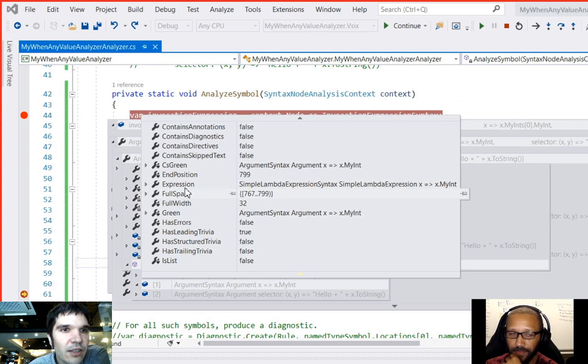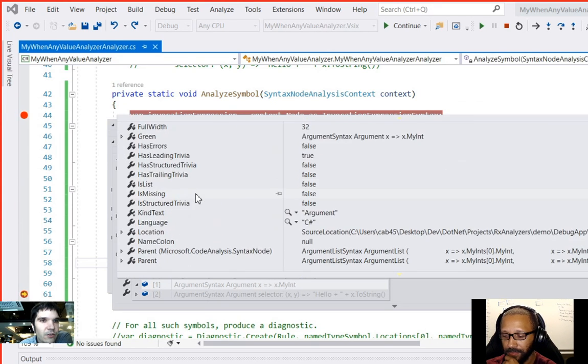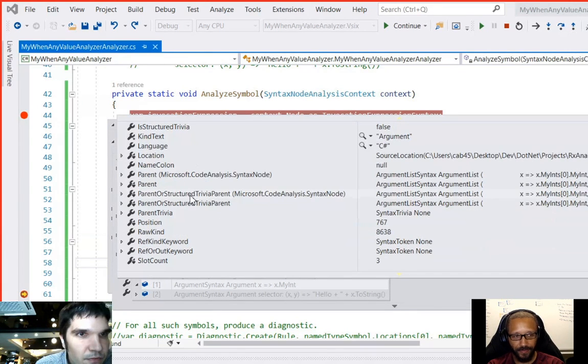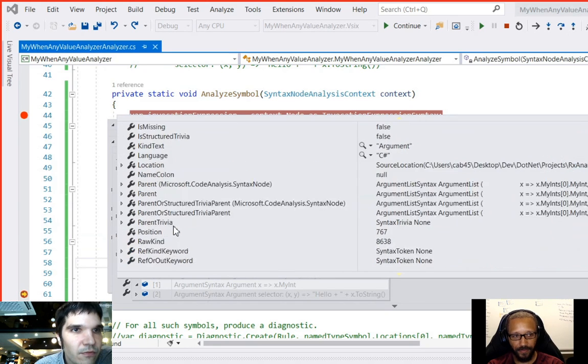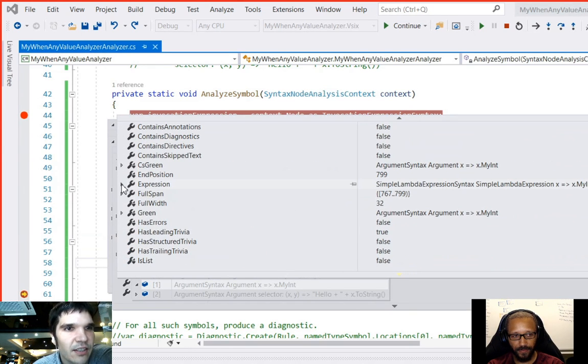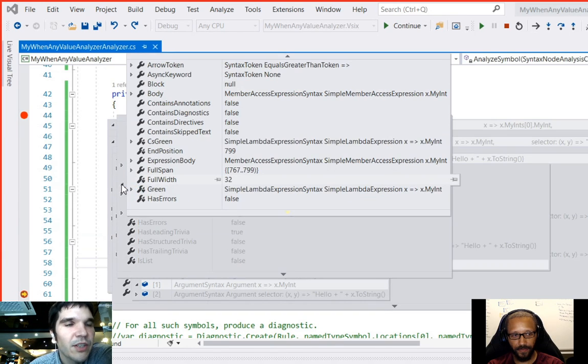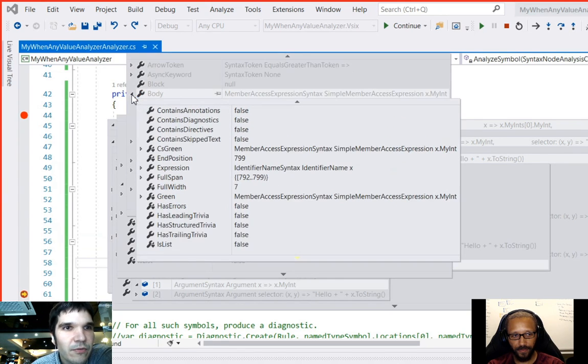So we have expression. There's the parameter. And go inside this expression. So now we'll jump inside the lambda. So it even has the arrow token here. We have the body. If we click under body, it'll have identifier name syntax X, and then expression.